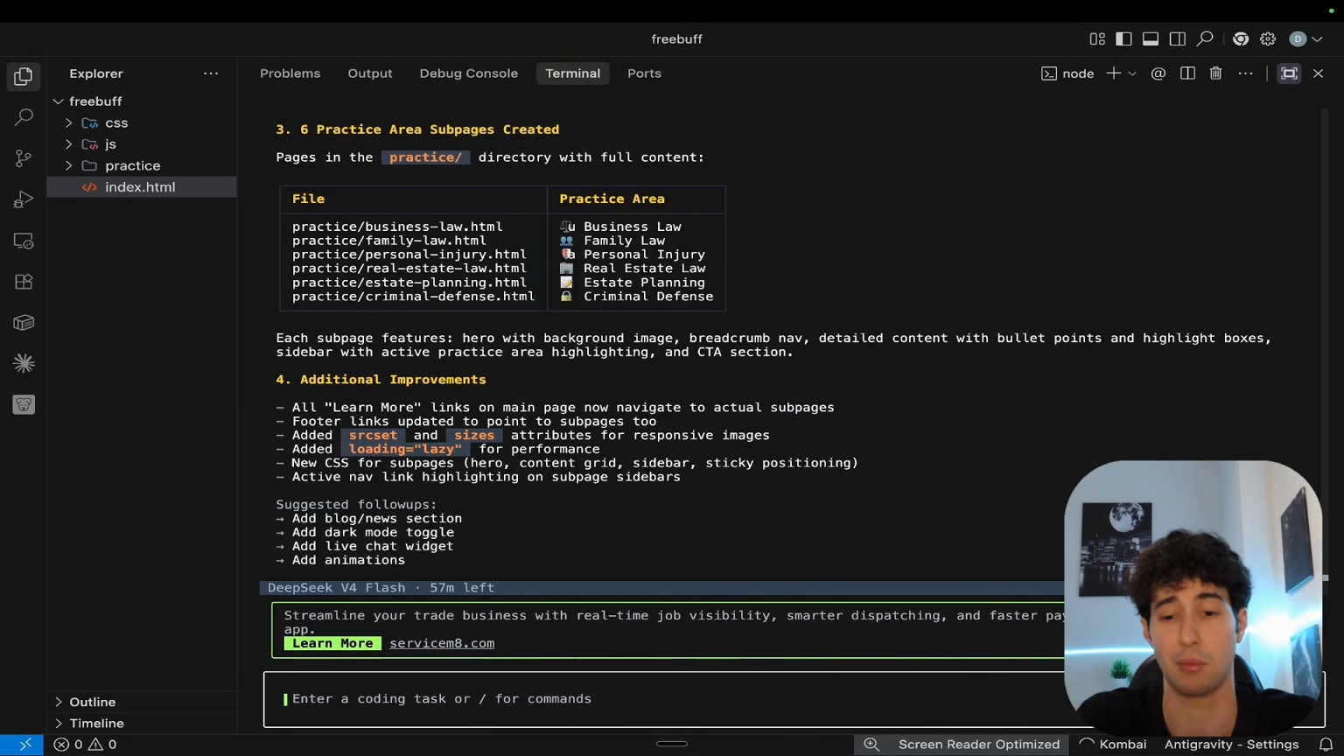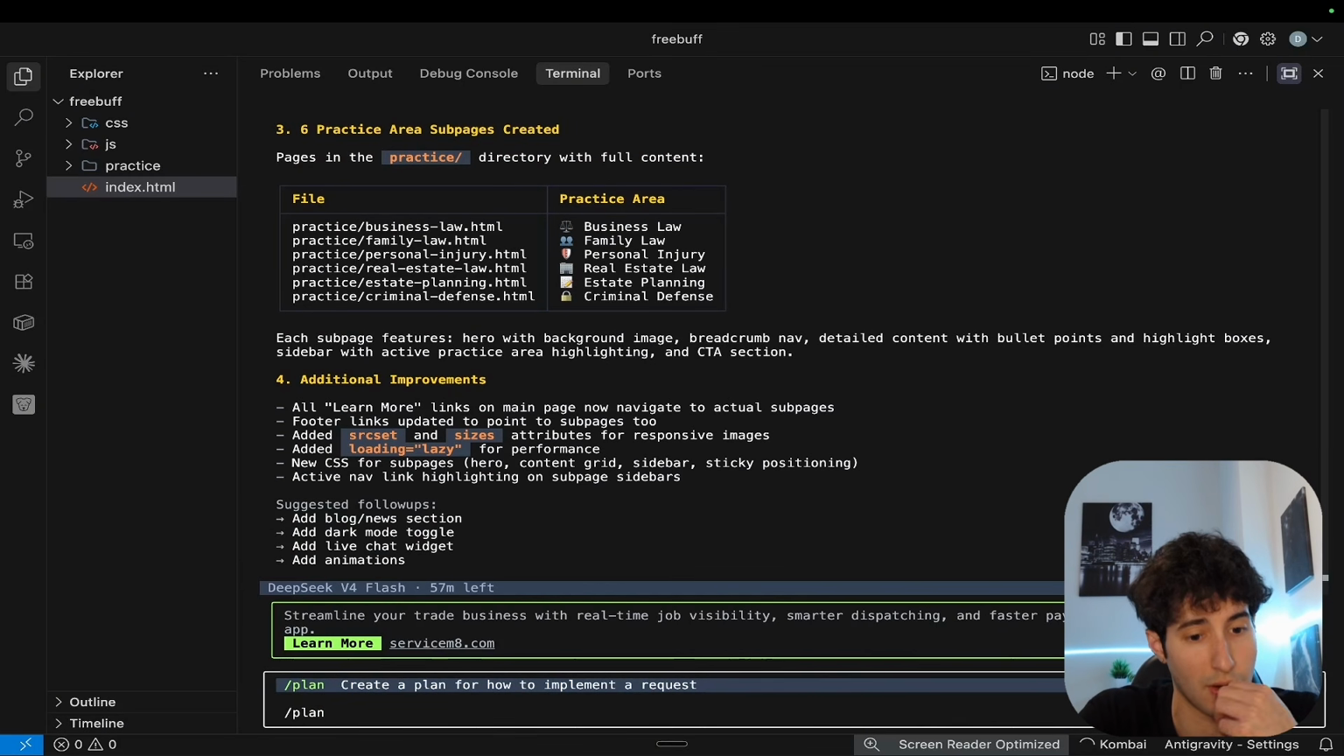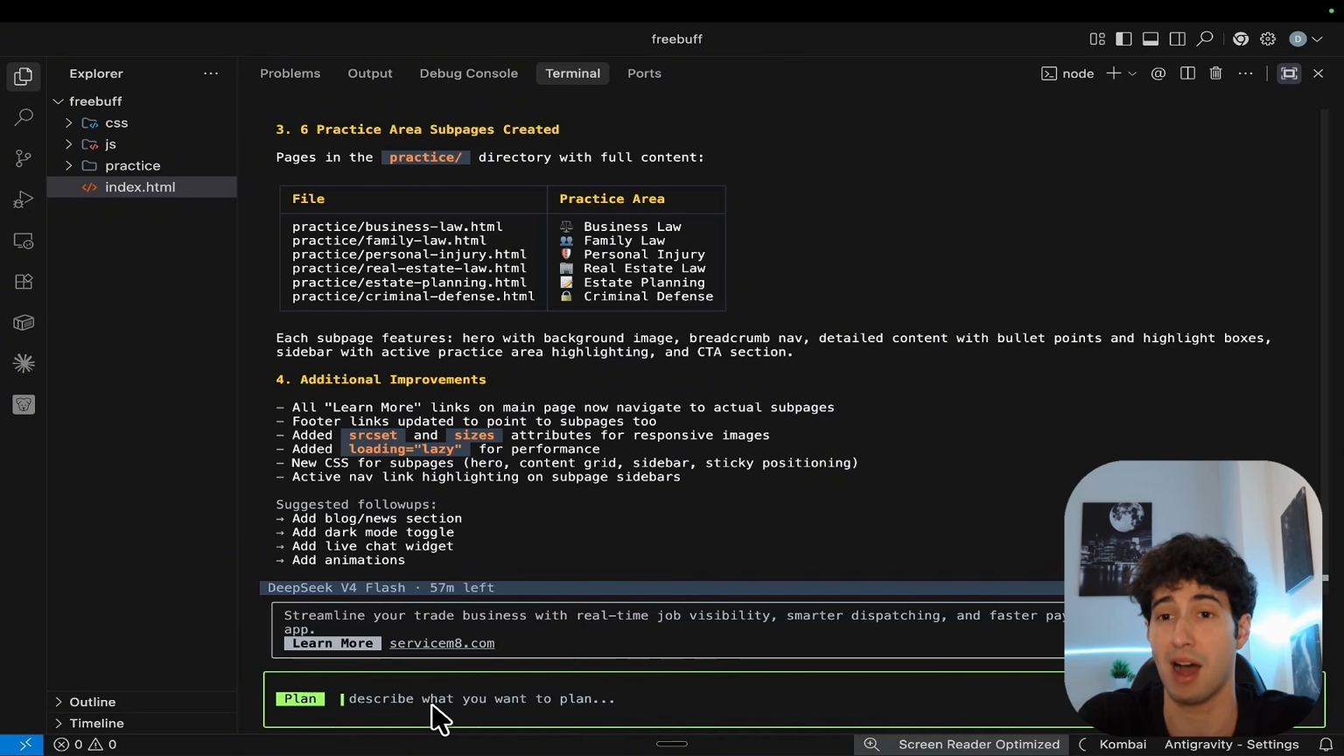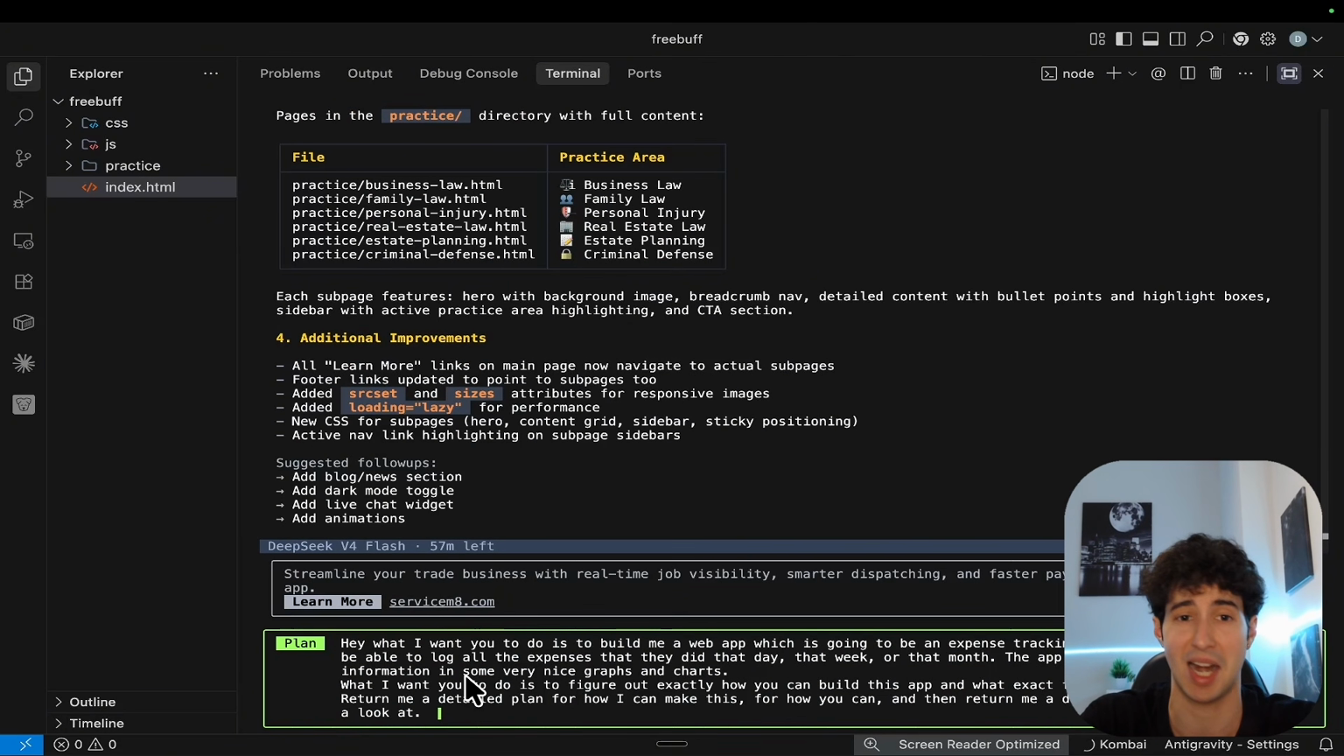But before we paste that prompt, ideally we would type /plan, which what this does is it puts Freebuff into plan mode, so you can then better analyze a request and create us a more detailed implementation plan.